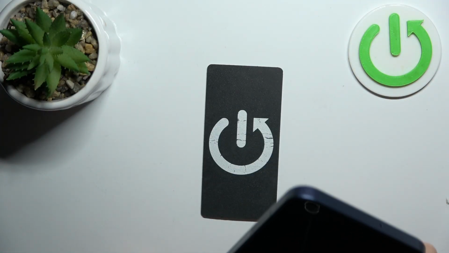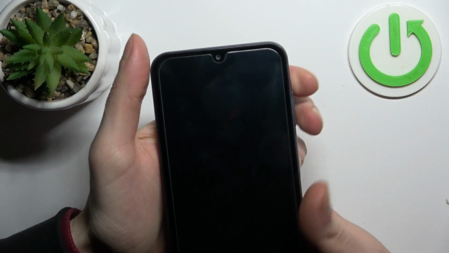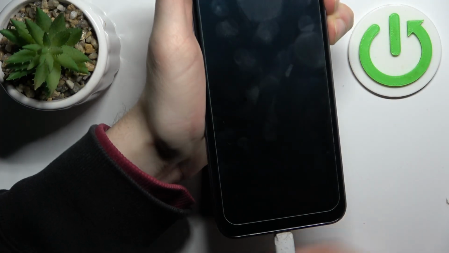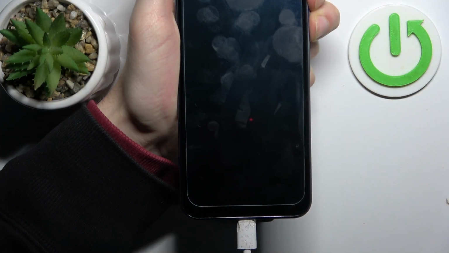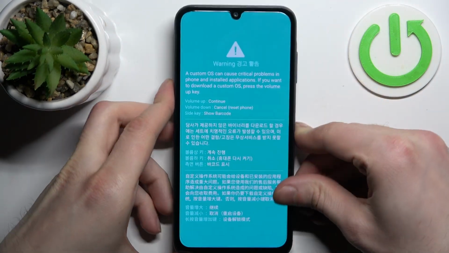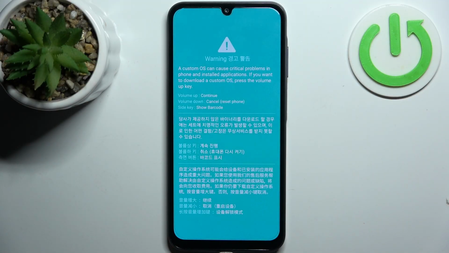and after it turns off completely, what you will have to do is connect the USB cable to your device while you hold down both volume keys. So you hold them down, connect the cable, and this happens. So basically this is like a download mode.